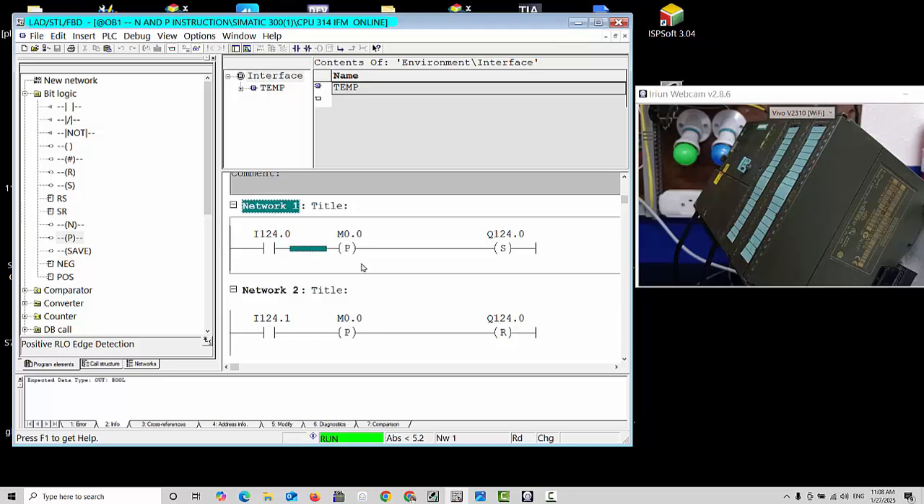Now simulation is ready, it's now running. Now see what will be changed. As I give the signal, our output will go to set. You can see now it is immediately set. I remove the signal now, and as we give the signal at 124.1, after that our output will stop. See, this is our reset. So this is for set, this is for reset.